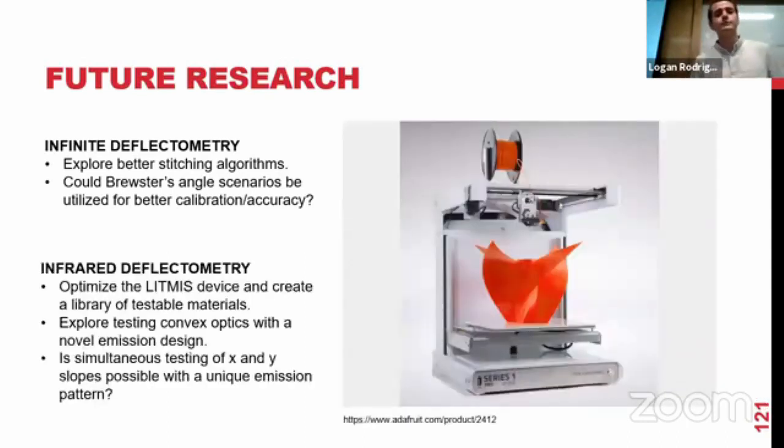For infrared deflectometry, I think that we should optimize the device. Maybe the surface roughness isn't perfect just yet. We should coat the interior of the surface with silver or gold to improve reflectivity. We could stack more sources on the inside and expand outside of just this idea of testing with a ribbon or a slit, and maybe we can test something convex, or maybe we can test X and Y slopes simultaneously. That'd be pretty exciting.